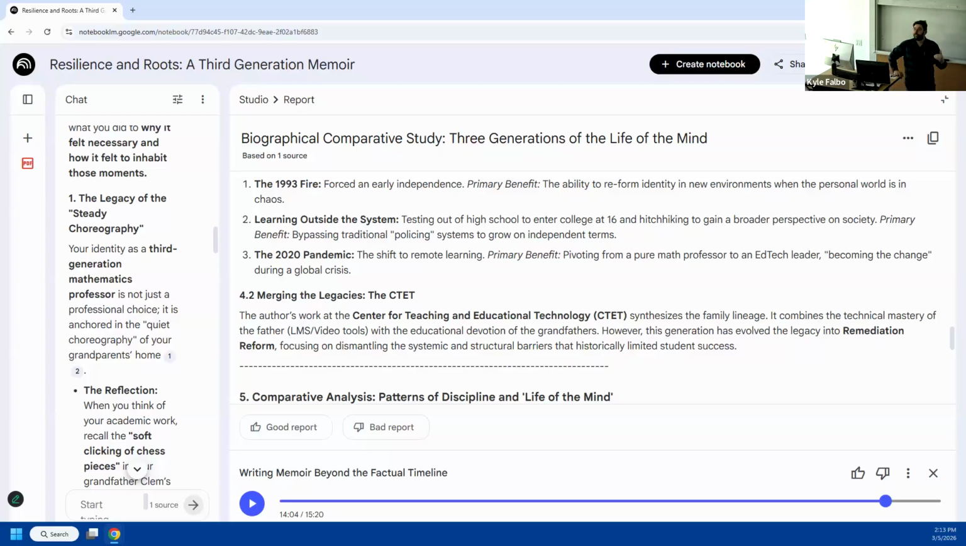Well, okay, so what I really liked, what turned me on to this particular report, was that you were taking a three-generational biographical approach. And I'll go back to the original prompt now.